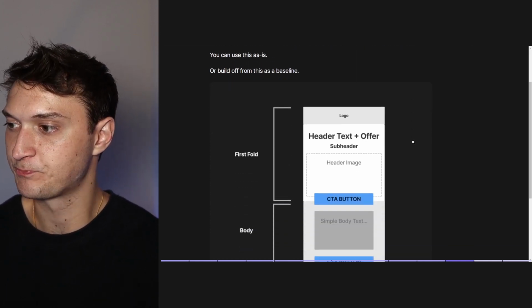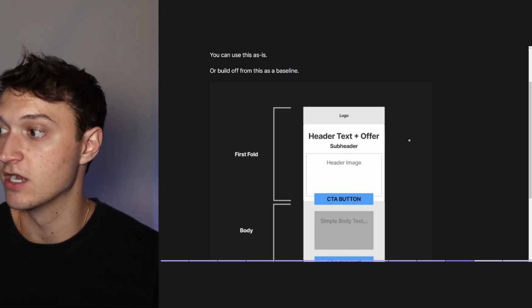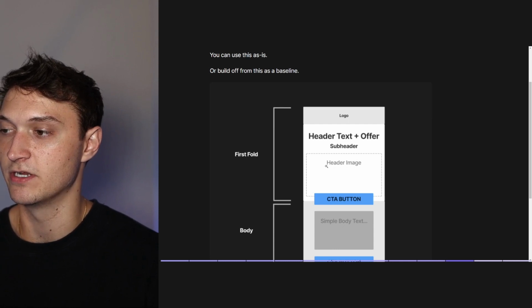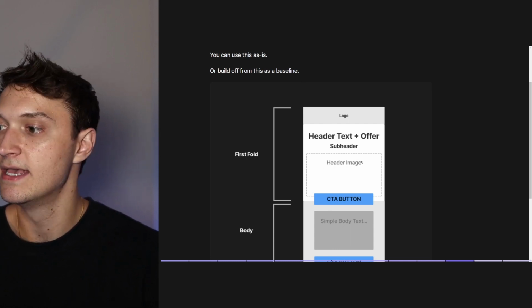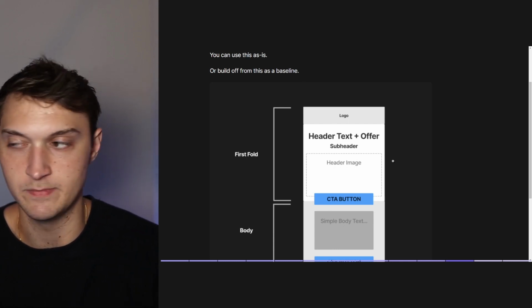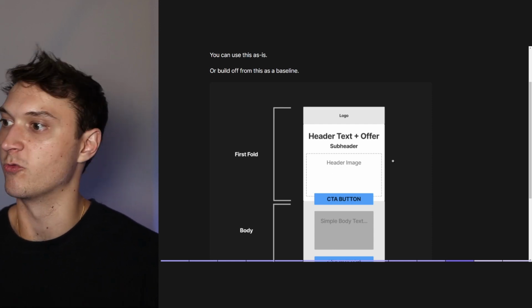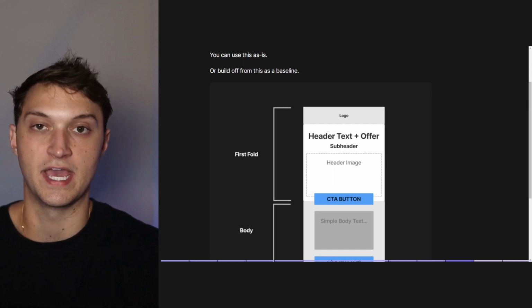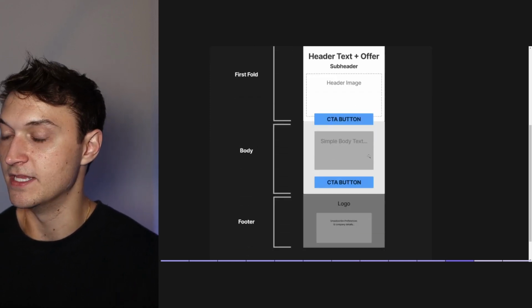So basically, summarizing what I said before, the first fold is going to be your hero text, your offer, and your subheader, as well as an image and a CTA, something like this, all within the first fold of the email. So you have the discount up there or whatever it is you want to convey. Everything's going to be up here in the first fold without them having to scroll down.